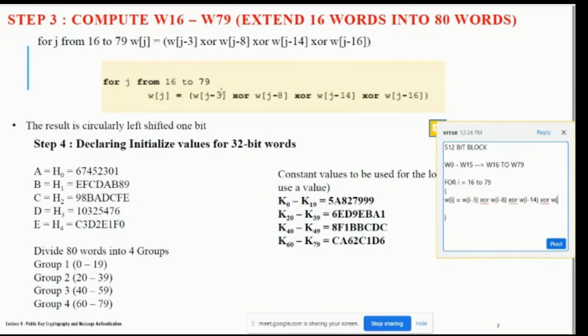So these numbers you have to keep in your mind: 3, 8, 14, 16. They take these four words, I minus 3, I minus 8, I minus 14, I minus 16, and do the exclusive OR operation. They are finding the new current word. This will be repeated for 16, 17, 18, 19, 20. The value of I changes, and automatically the numbers change. Finally we calculate from W16 to W79.